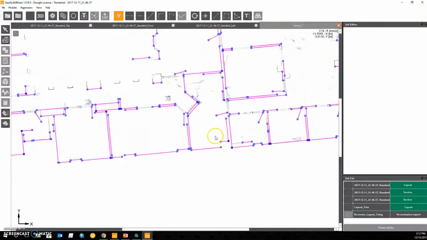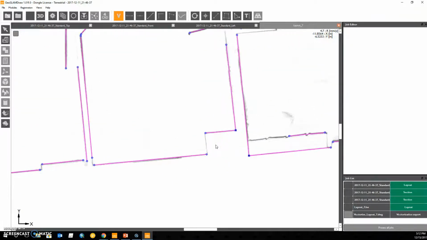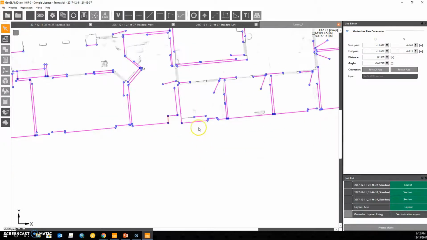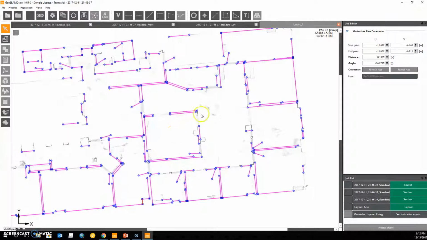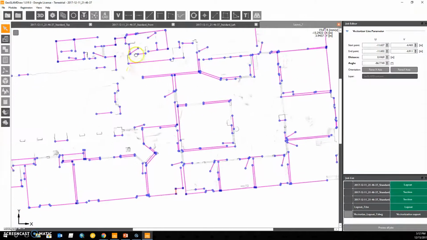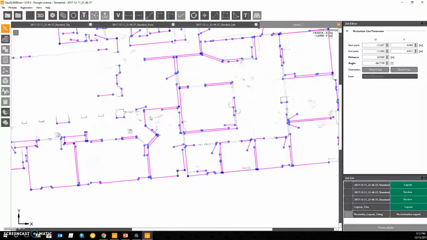Now there are some easy to use tools within GeoSLAM Draw that we can use to create our own lines where the software missed them. We can join lines like so. This is where you would take some time and join some of the lines and create new lines where the software did not successfully and automatically produce these lines for you.